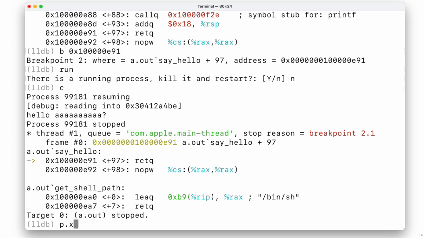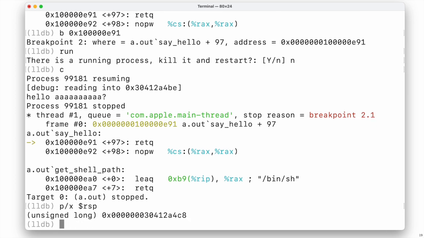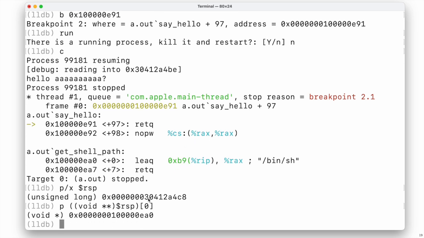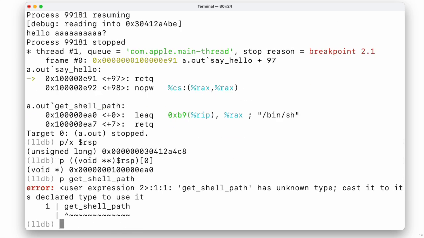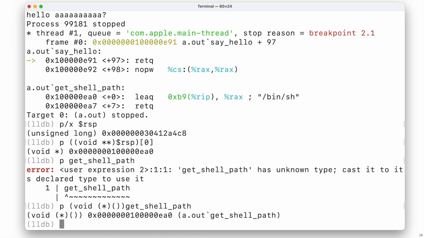If we look at the stack pointer, it's right there. But now I'm going to take the stack pointer and cast it to pointer to pointers. And if I look at 0 there, that is the address that we're going to return to. That address is the EA0 address that corresponds to get shell path, which I have to cast to a function if I want it to print out, since I don't have debugging information. We can see those addresses are the same.